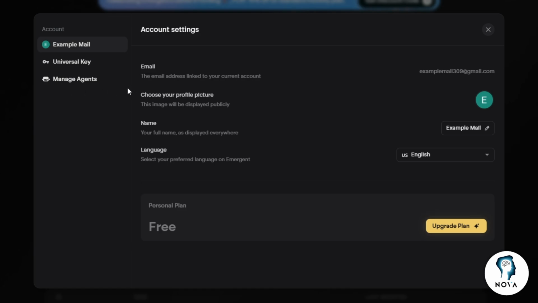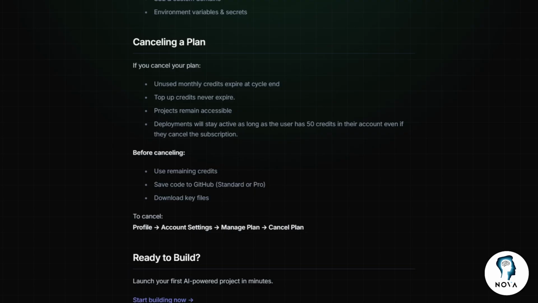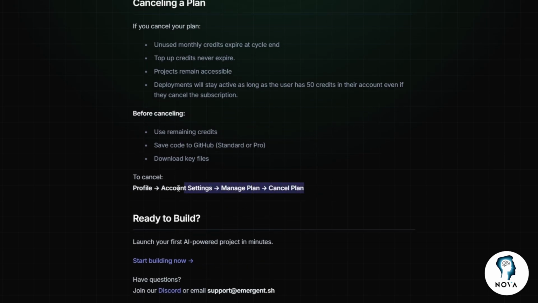Scroll down until you find the Cancel Plan option. Click on Cancel Plan and follow the on-screen confirmation steps. Once confirmed, your subscription will be set to cancel.